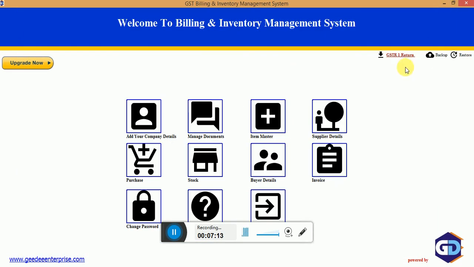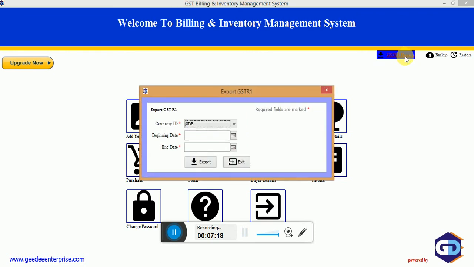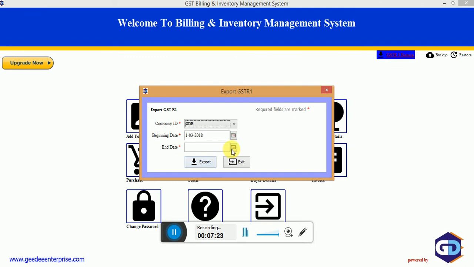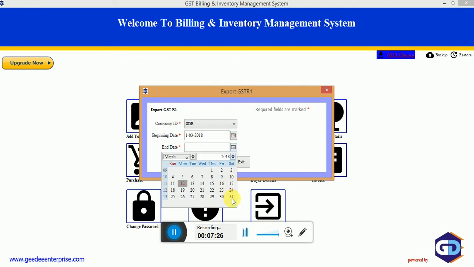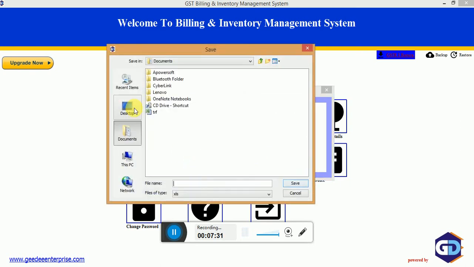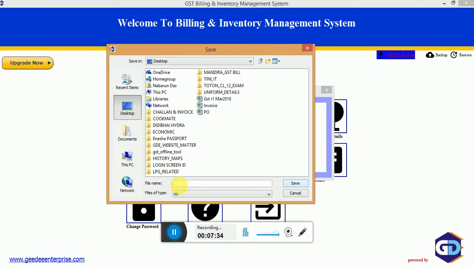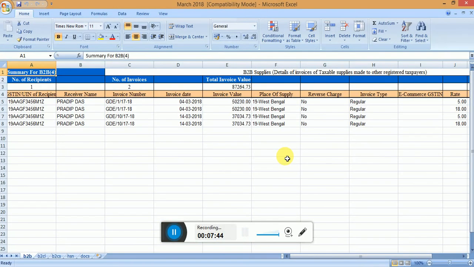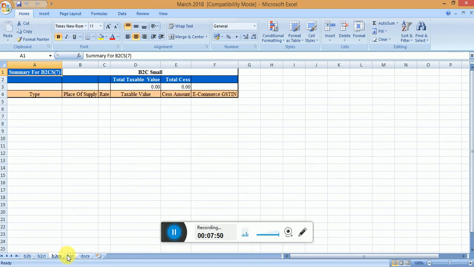We can also create the GST R1 return. So we'll go to the home page and click on this icon here. Select the beginning date of the particular month or the particular period and the end date of that period that you want to export the report for. Click on export. Save it for any future reference. And your report will be created with all the necessary details.